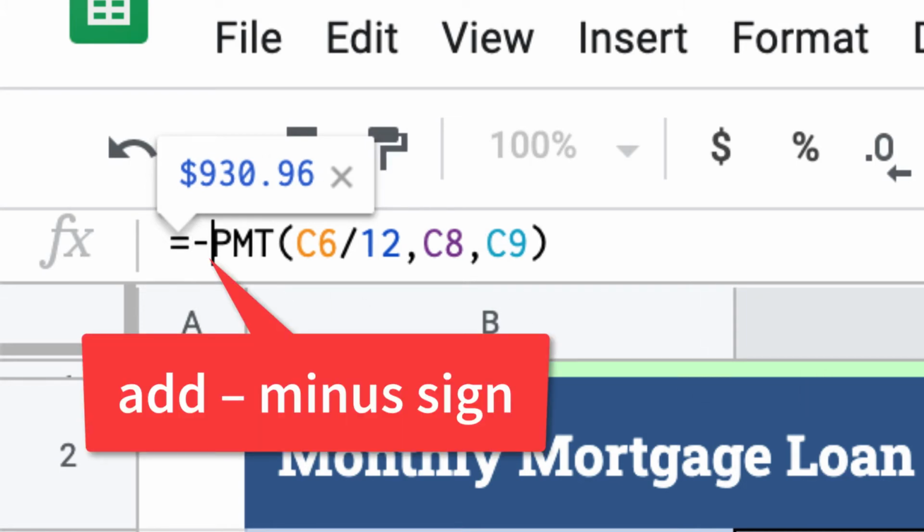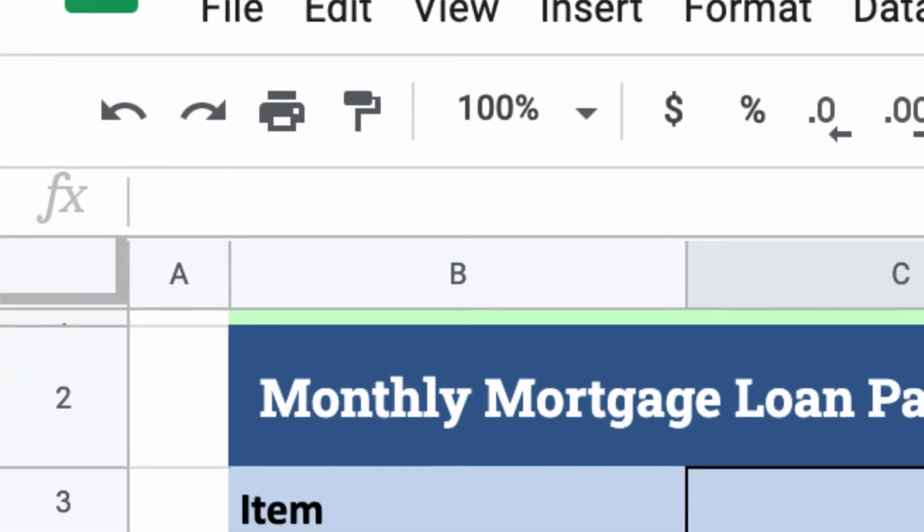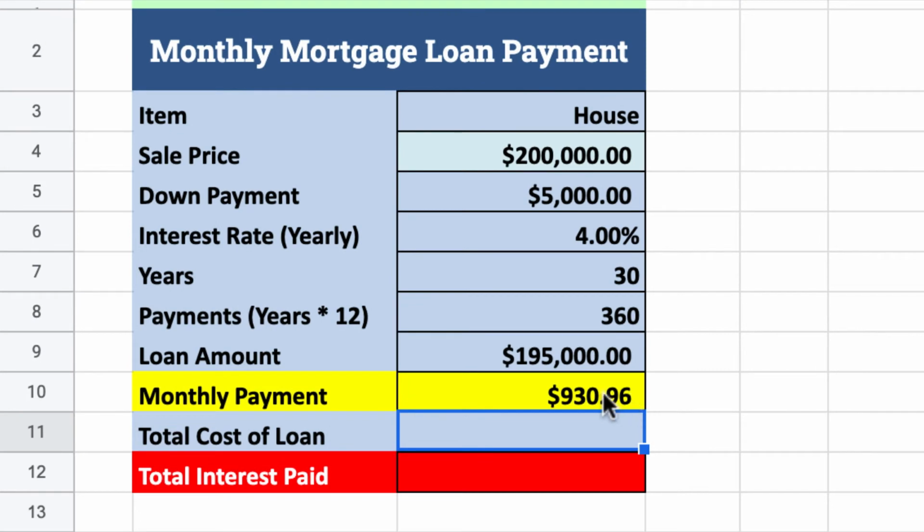It's in the red because if it's a payment, it's a negative number. I think it's conditionally formatted to do that, because it's debt, so it's showing up in red. So I'm just going to put that minus sign in there just so our payments just look normal. So now you see a payment of $930.96, and this is in the yellow because that's what everybody cares about, their monthly payment. Can I afford that much a month for a house?